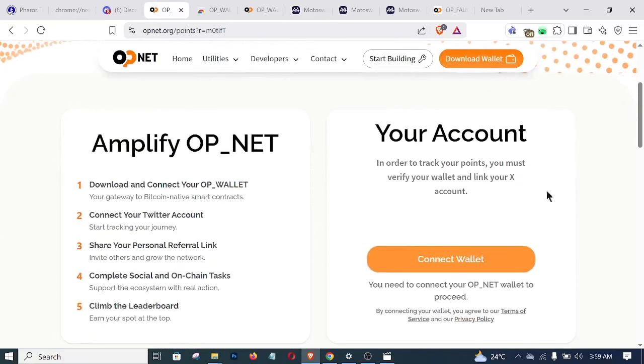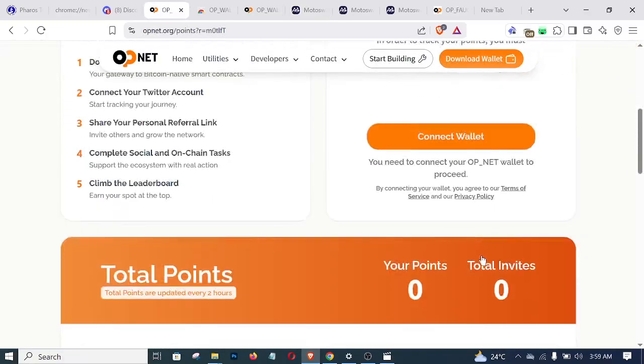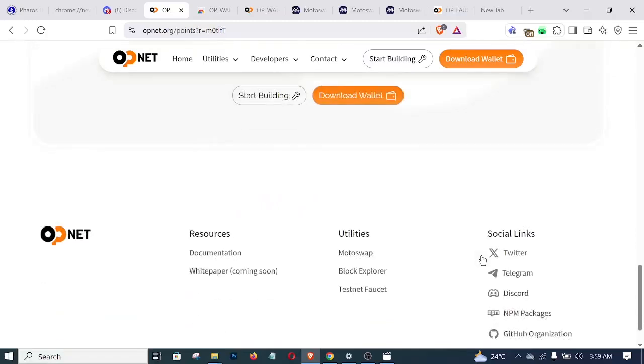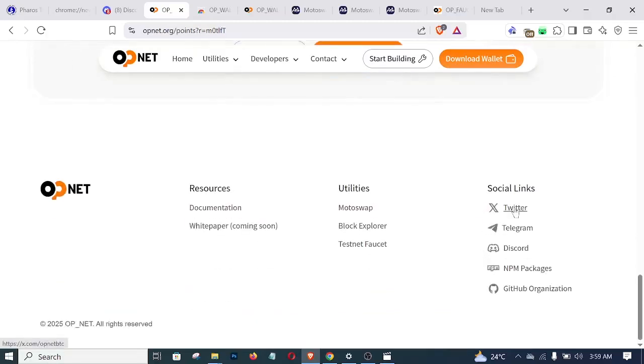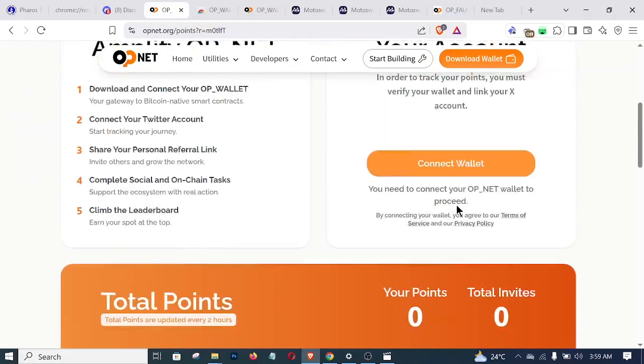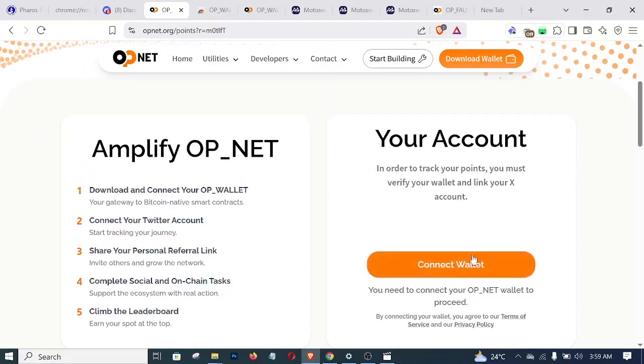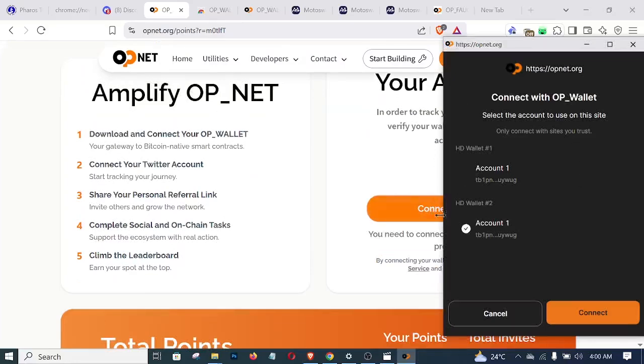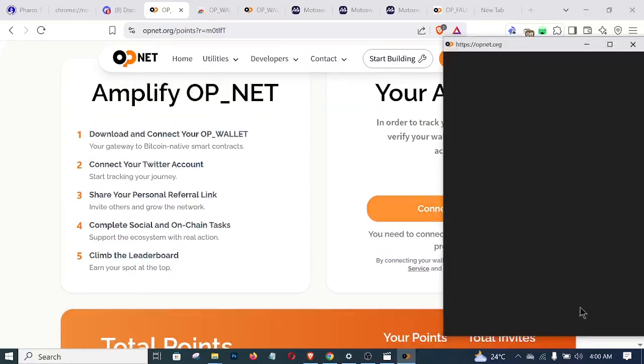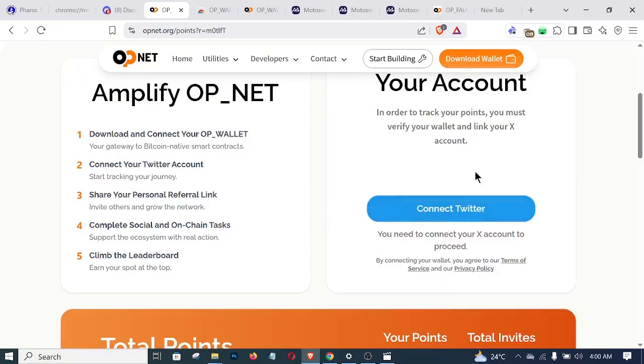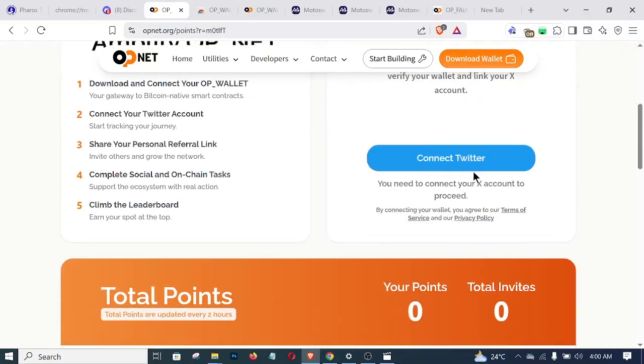So you connect your Twitter account here. I think you have to connect your Discord here too. I want to connect my Twitter account. So I click on connect. So connect your Twitter account.